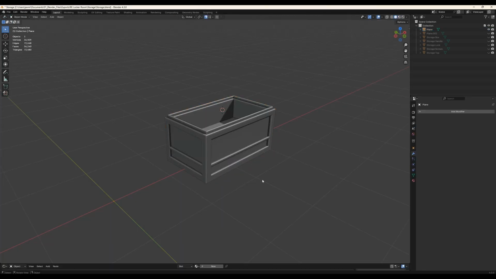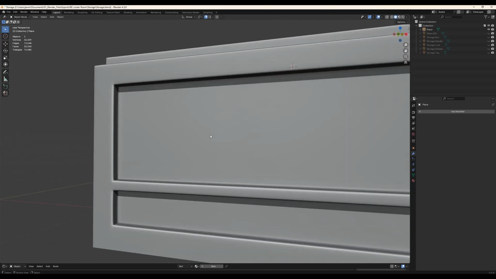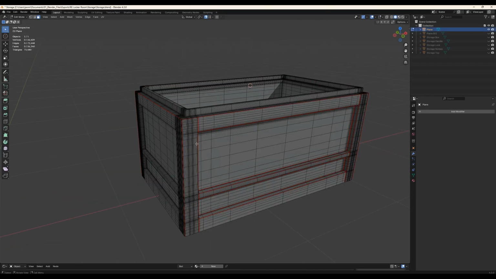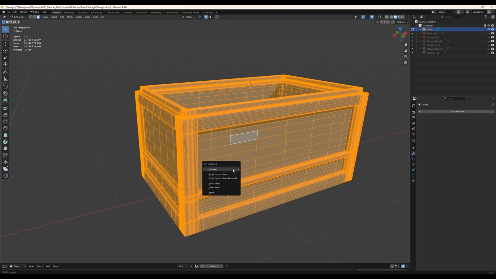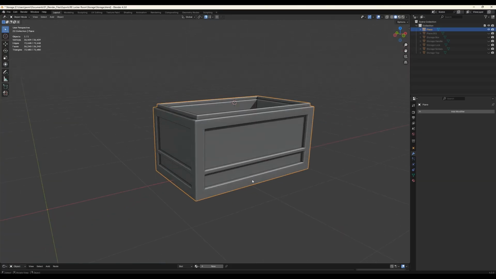So this is what I do. First mark your seams, then do an angle-based unwrap, and then do your subdivision. Make sure everything is nice and clean, those edges are clean and the whole topology is clean. And then you just go back into edit mode, select everything again, and do the unwrap again. Okay? So this is just my approach, how you can do that.